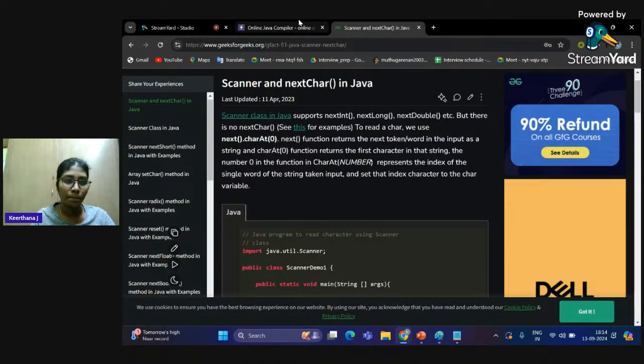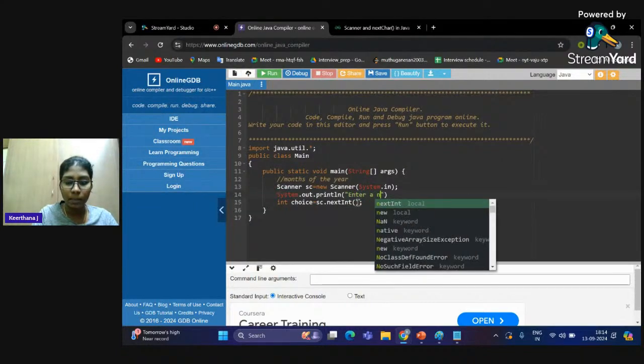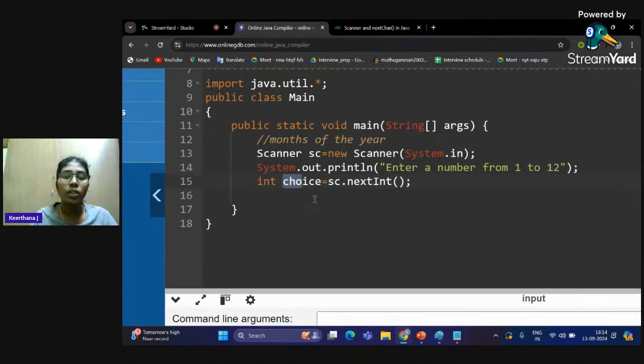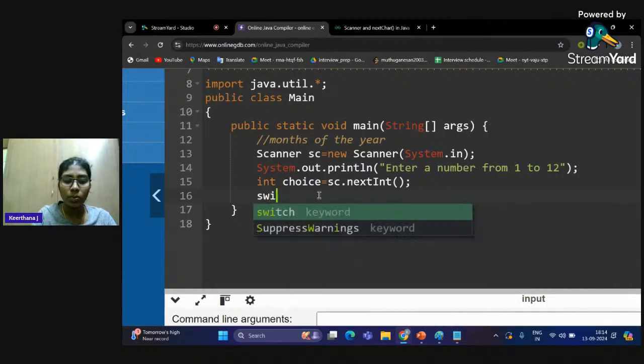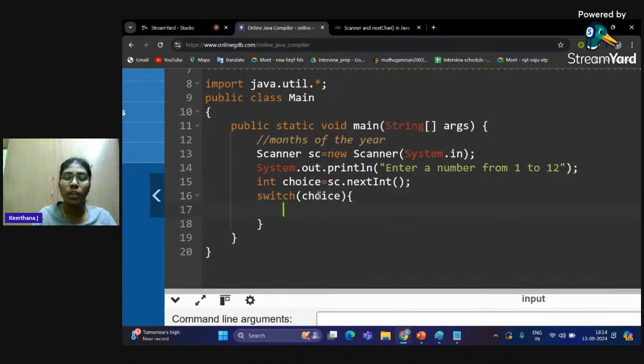So, enter a number from 1 to 12. Now I'm going to use switch case. In the switch case, according to this choice only, I'm going to evaluate my conditions, or check each and every condition. So in this switch, I want to pass choice only, because according to this choice I'm going to make some decisions.